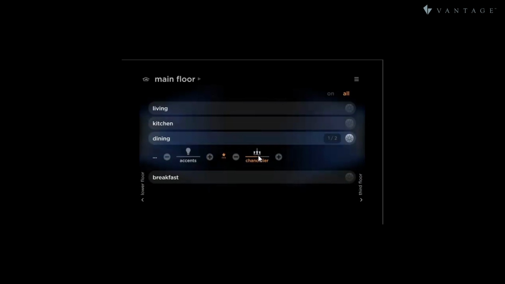Now, since we had a preset on this, if I turn it off and turn it back on, notice it comes to 50%, which is my preset level, as opposed to 100.